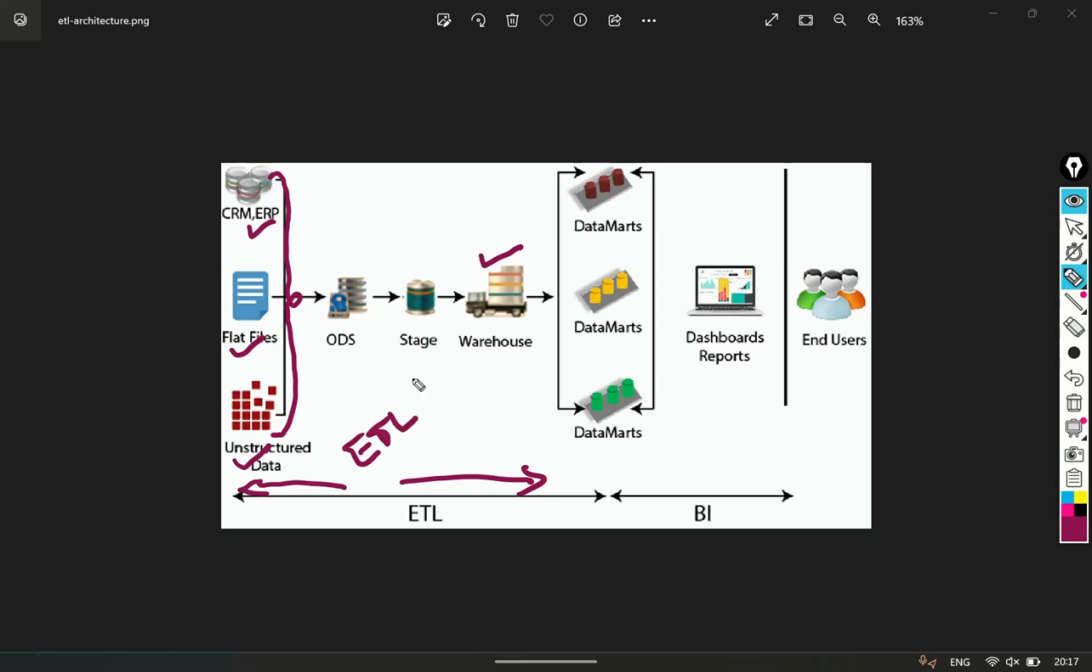So how is the data loaded into the data warehouse? There are some steps here. CRM, ERP, database data, flat files, and unstructured data all come together, mixed, into the landing folder, the root folder. In this example we are using the ODS, operational data source. All the data is loaded here, and after this the data moves to the staging layer, where we cleanse the data.